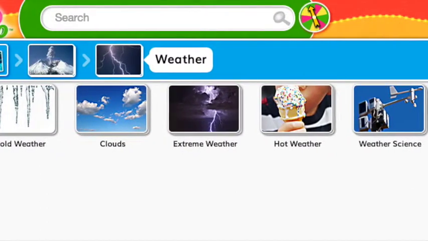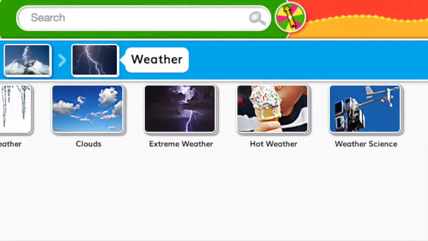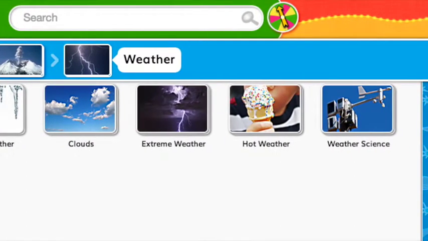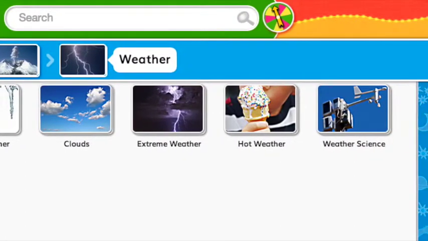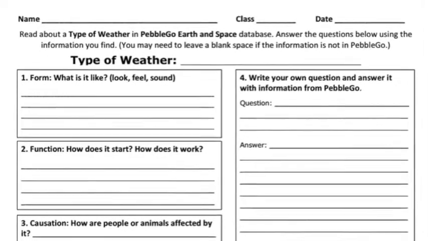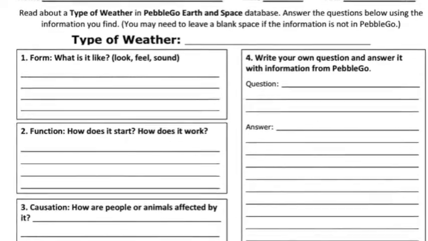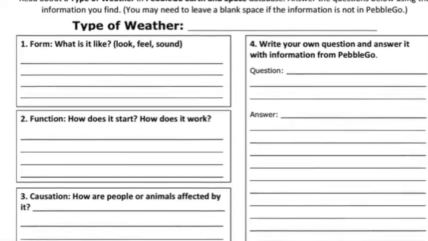The PebbleGo database presented the students with images, videos, and text highlighted and read to them, thus supporting the Universal Design for Learning principle, UDL, of presenting information in multiple ways. A graphic organizer was created with the key concepts for the unit listed to provide the scaffolding for note-taking.